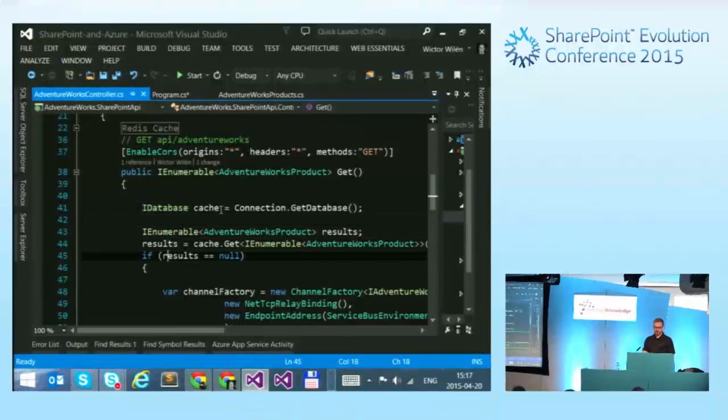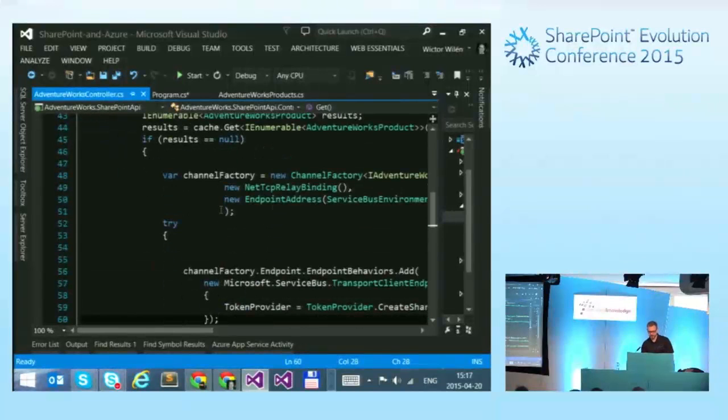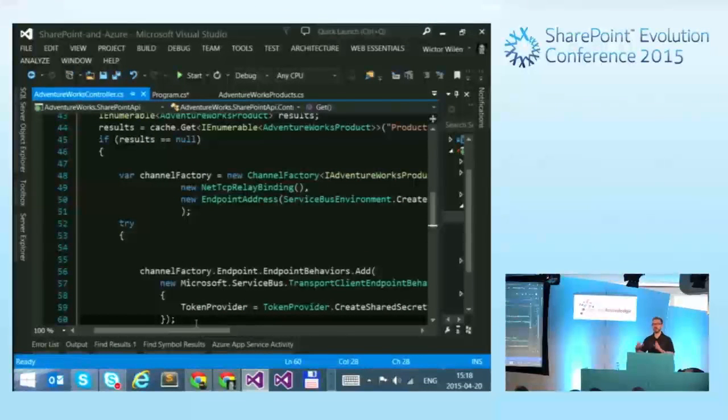So first of all, I try to find the stuff in the cache. Can I find my products? No, I can't. In that case, I will establish a connection from my API app, logic app in this case, to the service bus endpoint. So just as I created a connection from my on-premise to the service bus, I need to create a connection from my consuming app to the service bus. And this connection can actually take a couple of seconds as well. That's why you should have caching here if you need fast responses.